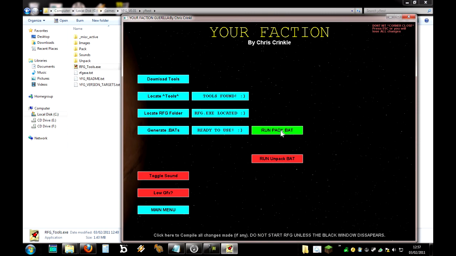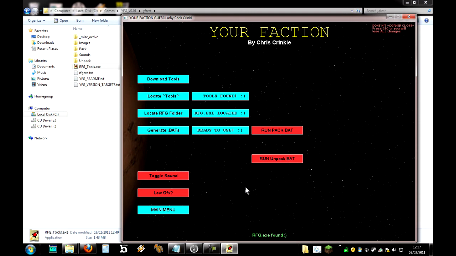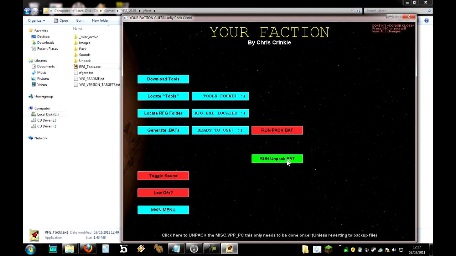Okay, and now we can see that we've got our extra buttons for running pack and unpack. You don't really need to run pack from there, that will just compile everything. But you can do that from the main menu and it will actually work better, because it will save the variables that you're editing first. Running unpack.bat is a good option.